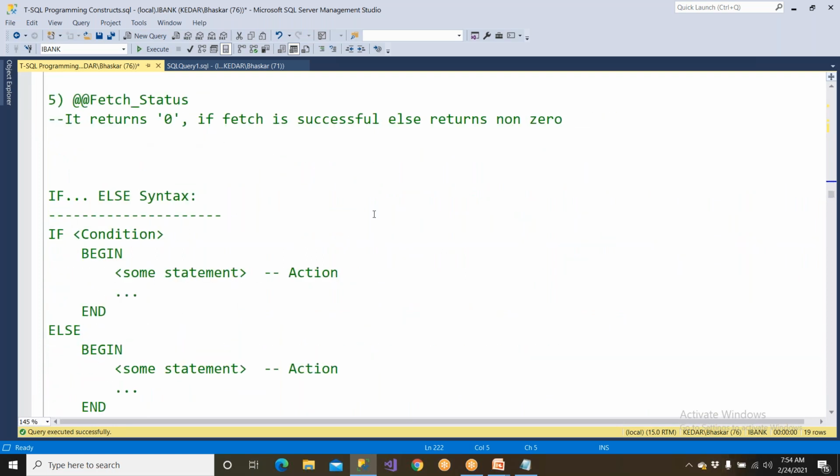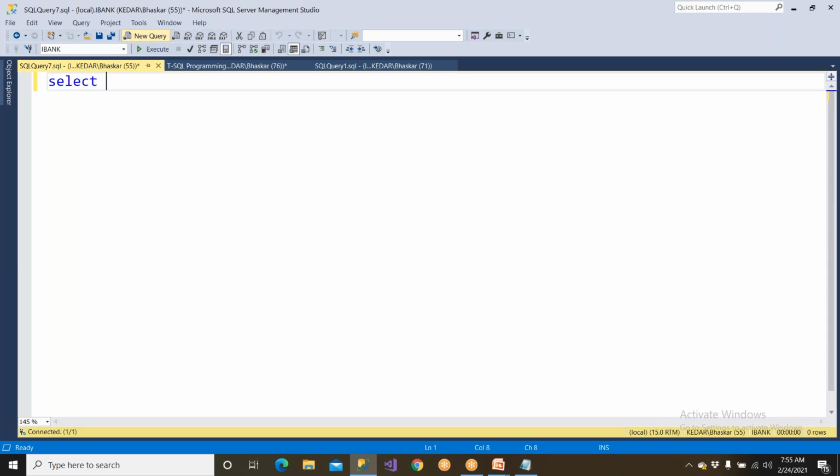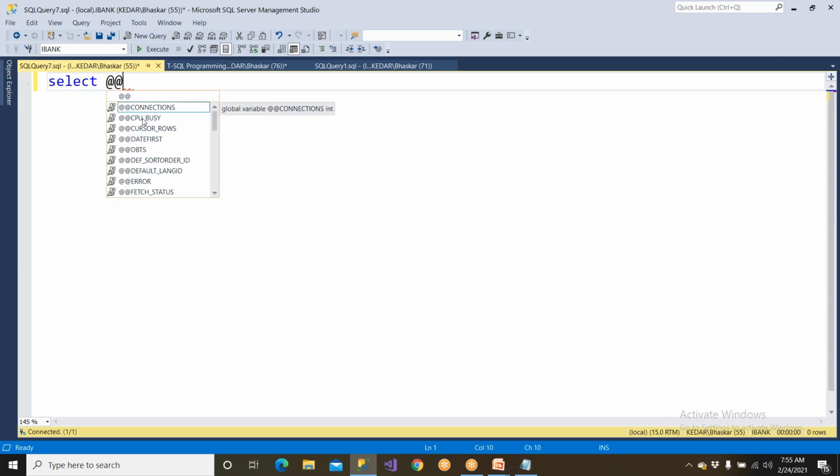The last one is fetch status. It returns zero if the fetch is successful. A lot of things are available. Let me open a new query window. When you type SELECT and then @@, you see connections, CPU busy, cursor rows, datefirst, DBTS, error, page status, identity, idle, and language. A lot of things are available here.